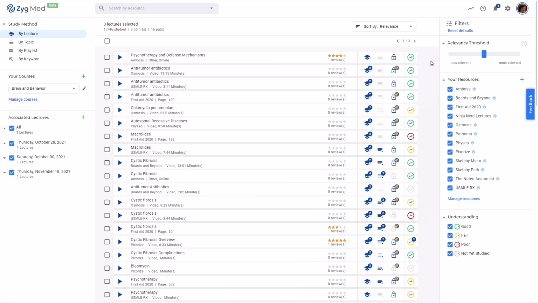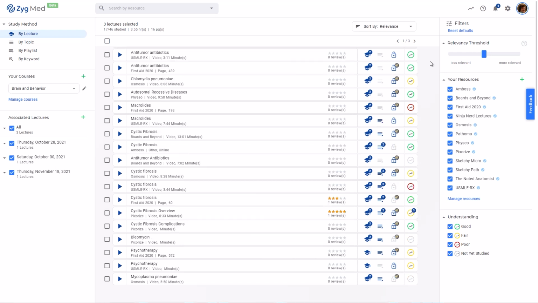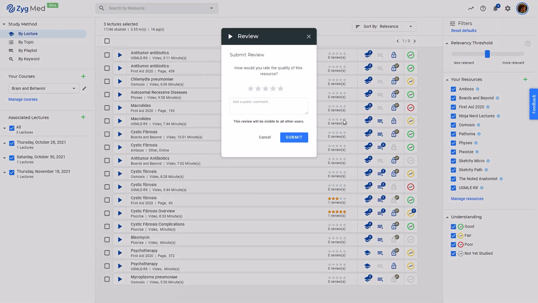To create a review for a video, navigate to the video you'd like to review and click on the stars. Here you can assign it a number of stars and give it a comment. Then you can click Submit.